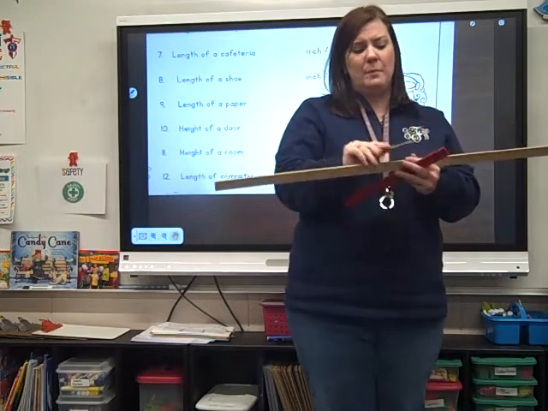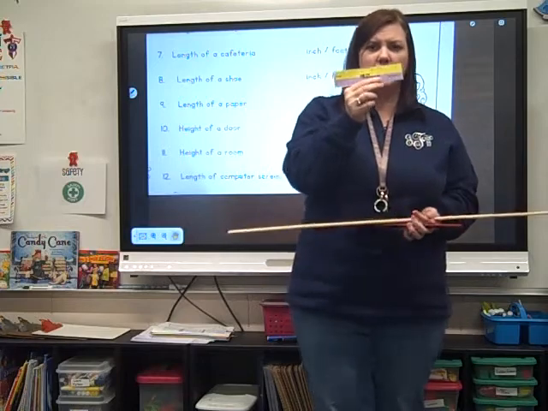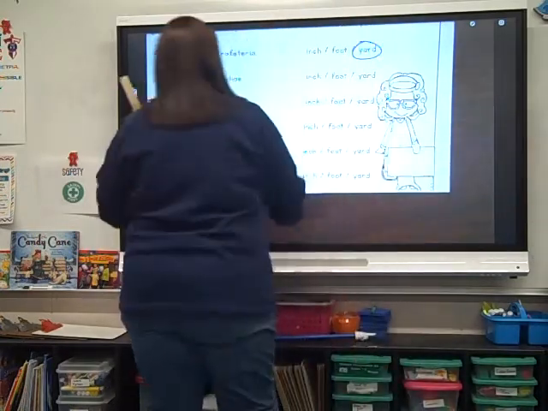I think I would measure my foot in inches, don't you? Let's measure our foot in inches. Kind of sounds funny there, doesn't it?